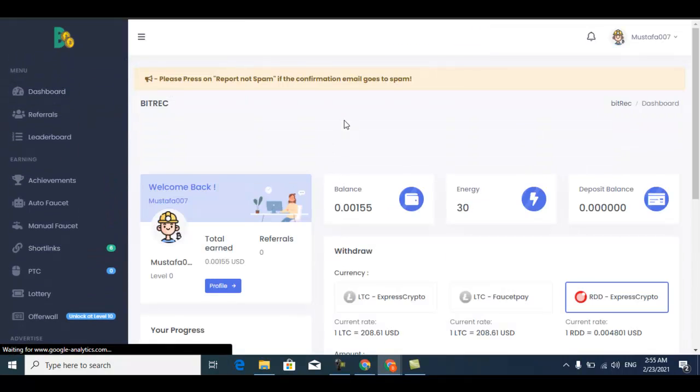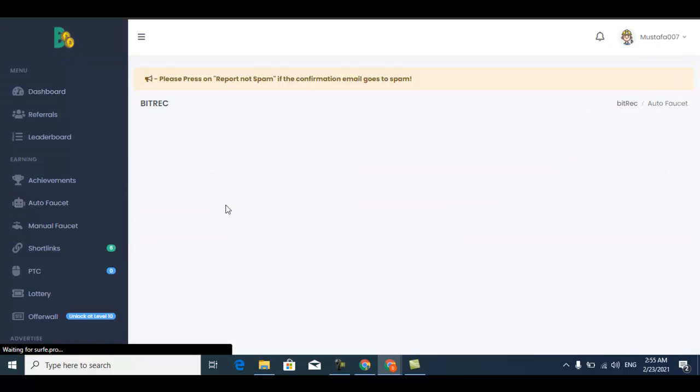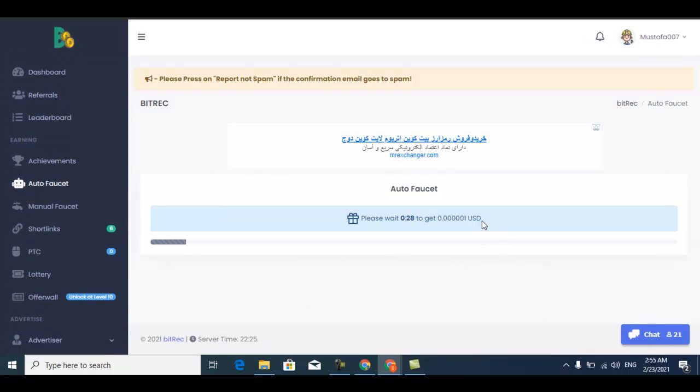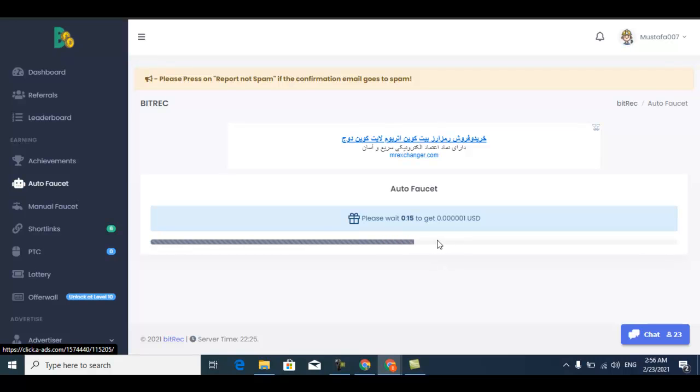I go to my dashboard. You can see this much energy I have, this much balance, and you can now go to your energy. For every one energy you get this much USD. Just wait, and you open it and leave it. Okay, like this, and it's very easy.